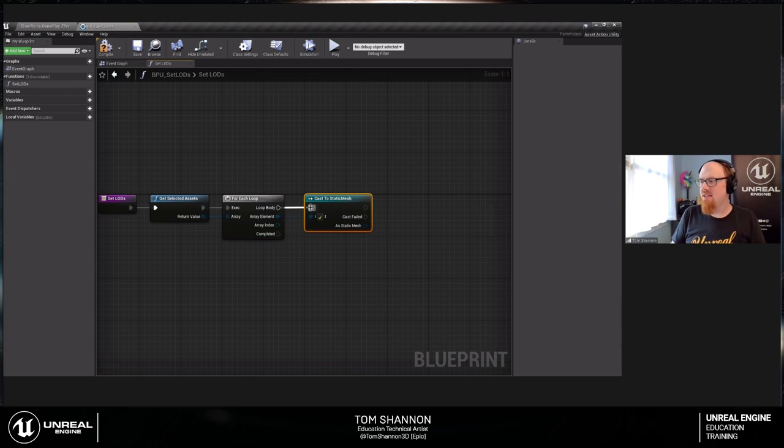Casting is how, in programming, if you're from C, this makes total sense to you. Blueprints is very much like C. Blueprints and C++ are made to work together. So blueprints do things like C does, and one of those things is casting. Rather than listing all the functions that all the different classes can do, we can organize them, and we do that by casting, essentially.